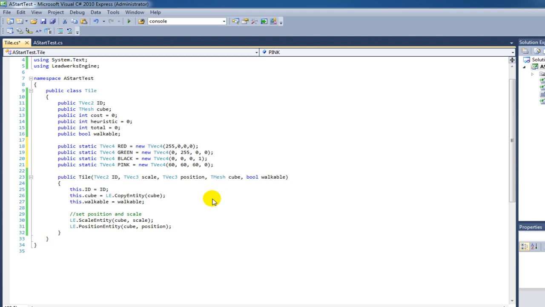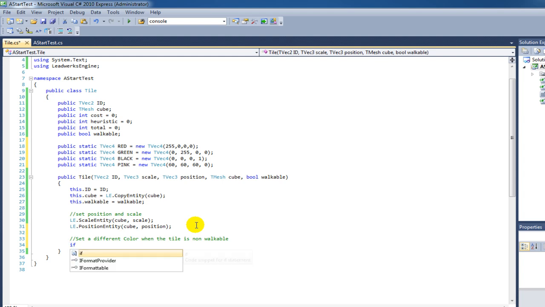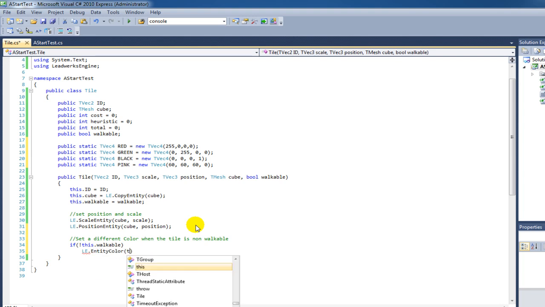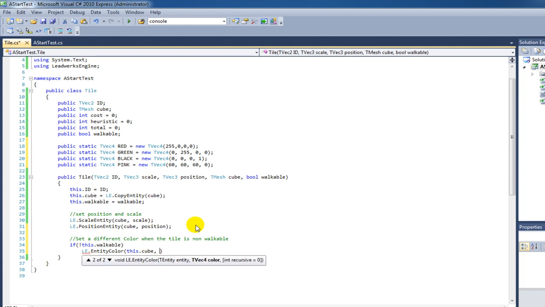Okay, we're almost done. Now, the only thing we have to check here, we're gonna set a different color when the tile is not walkable. Tile is non-walkable. We're gonna say if not walkable. If it's not the case, then we're gonna say le.entity color this cube here, and we're gonna say tile dot black, because when it's black it's not walkable.